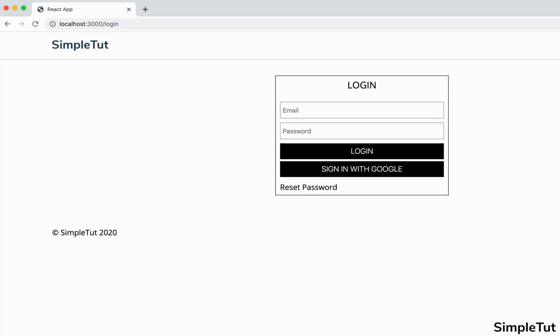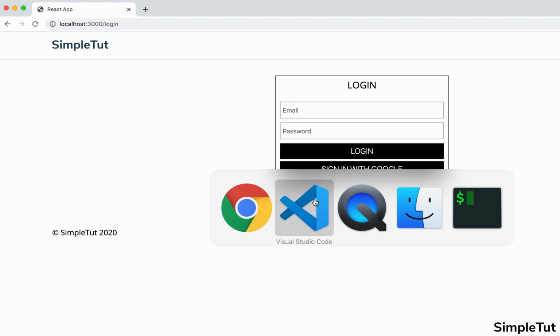So currently this is our login component. We have a fairly simple form with just an email and password. We also have this option to sign in with Google and a link here to the email password form. So the first thing that we're going to do is head back over to the code editor.